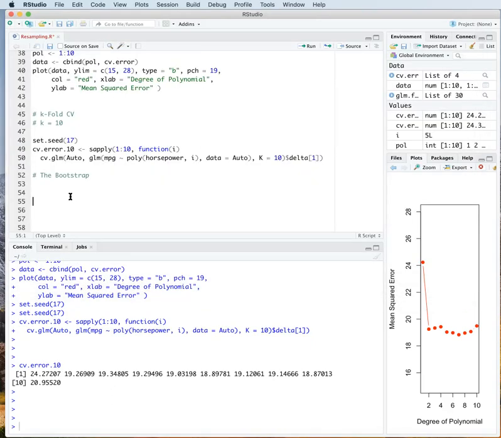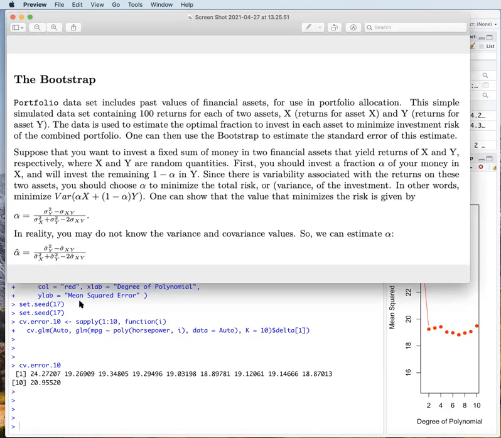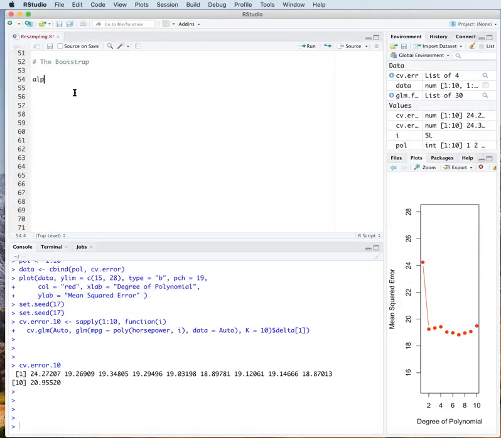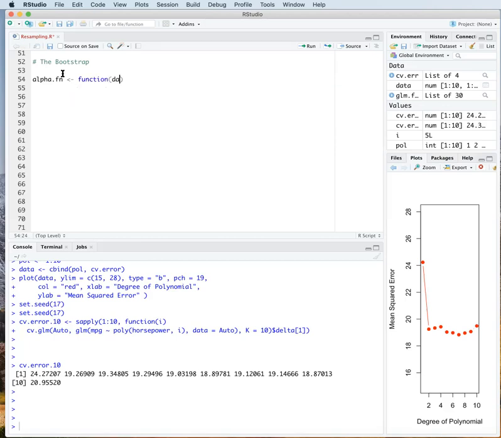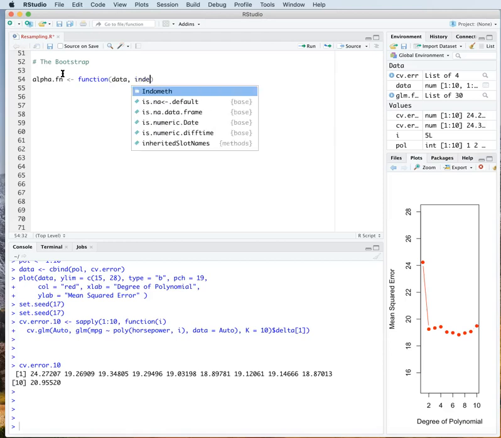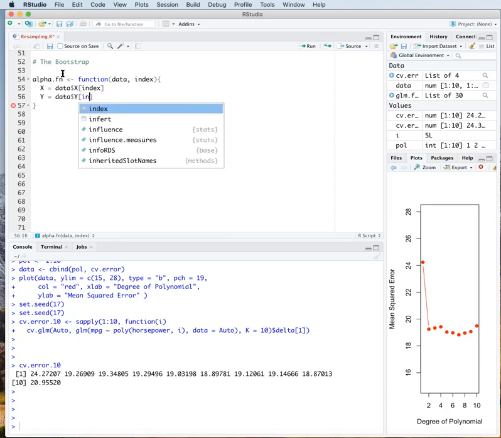Let's see. First of all, I'm going to write this function in R. It is our alpha.fn function. I have my function, and first I'm asking for the data, and then I'm asking for the index. For X, we have the data set, get X, and we will only have the ones that include that index, and same for Y. I'm going to get Y values for the corresponding indexes.